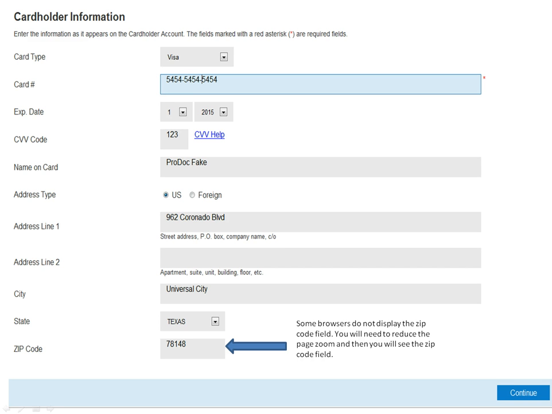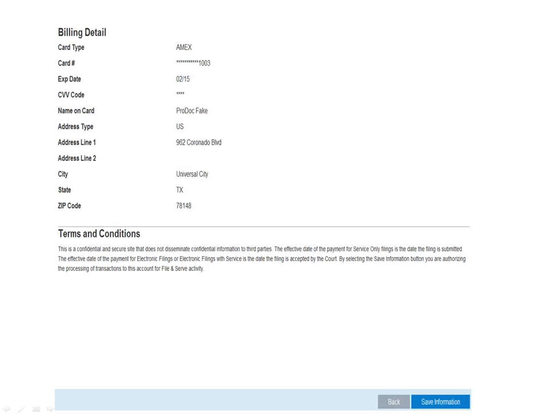In order to be able to access the zip code field, you'll need to reduce the page zoom. You can do this from your web browser menu. You can also do it by pressing down the Control key. At the same time, use the scroll wheel on the mouse and it will increase or decrease the zoom for the page. Once you've entered in the information, press Continue.